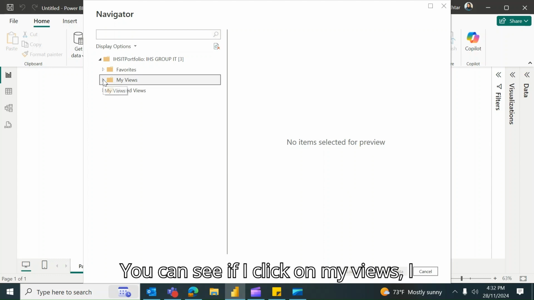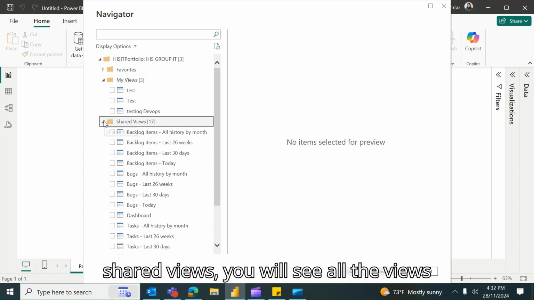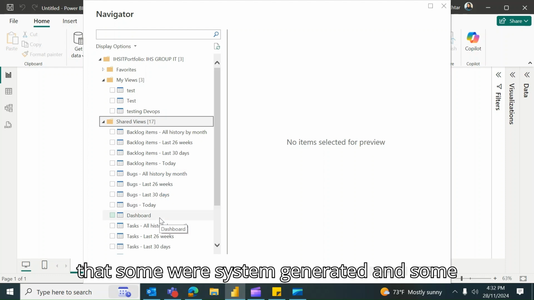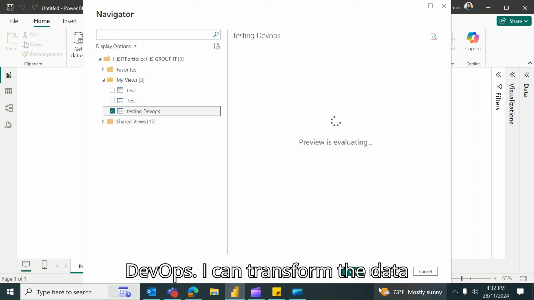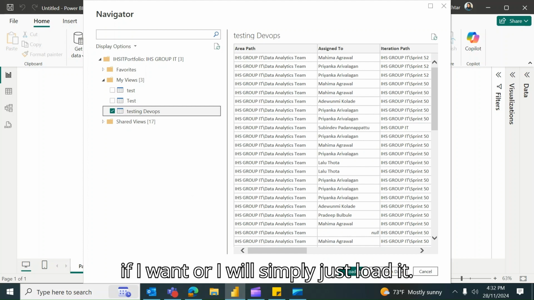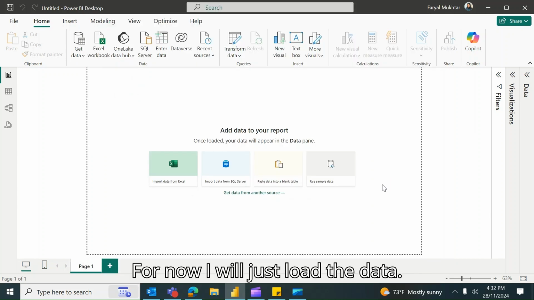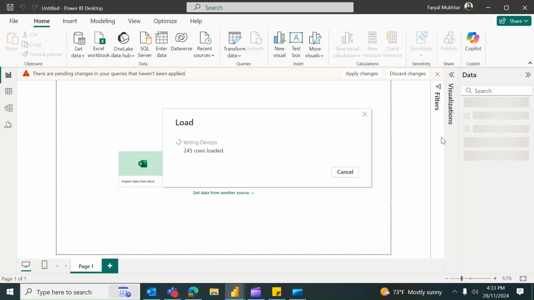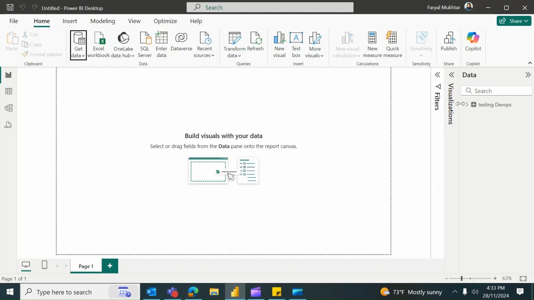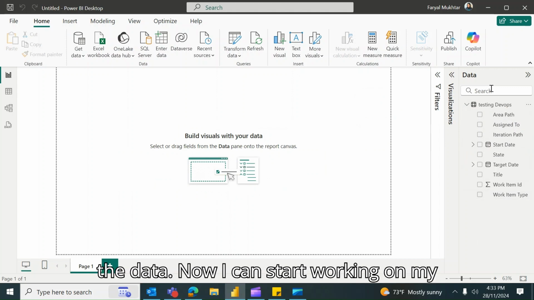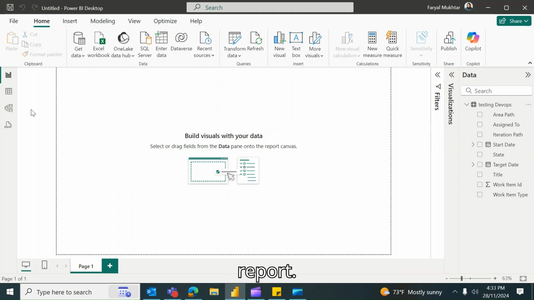You can see if I click on my views, I will be able to see three. If I click on shared views, you will see all the views, some that were system generated and some that we have created for our shared views. For now, I will select this testing DevOps. I can transform the data if I want, or I will simply just load it. For now, I will just load the data. Now you can see this has been added in the data. Now I can start working on my report in the table view.